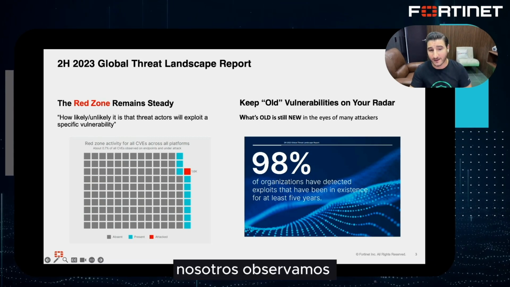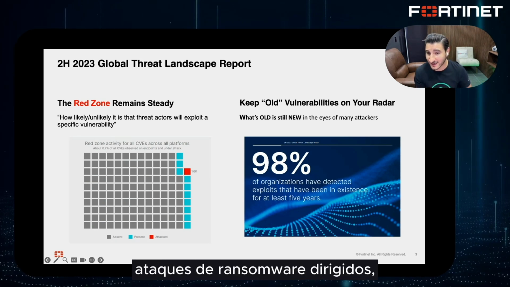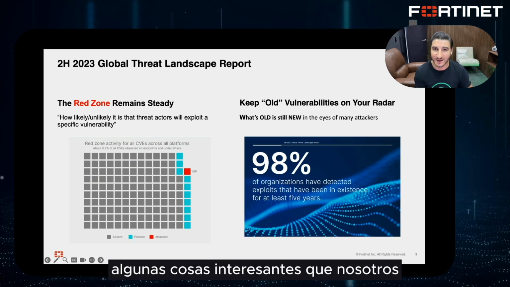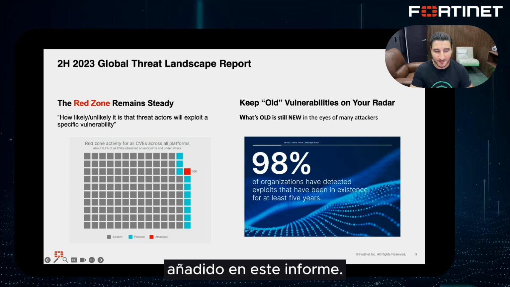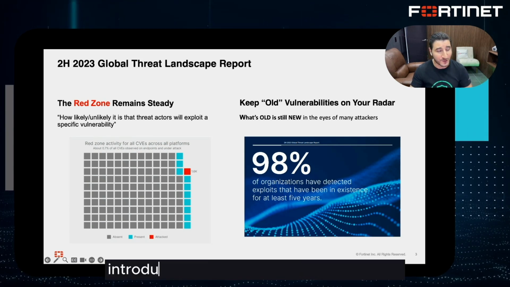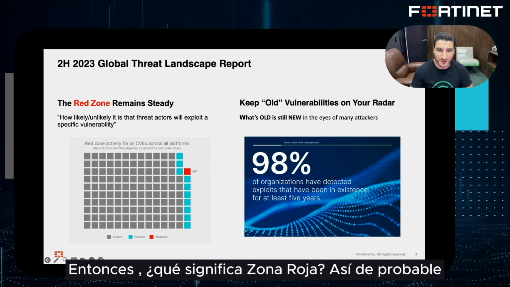We observed a lot of APT activity groups, targeted ransomware attacks, new botnets, some interesting things that we added in this report. But let me give you some examples of that. For example, we introduced something that is called the red zone. So what does red zone mean?